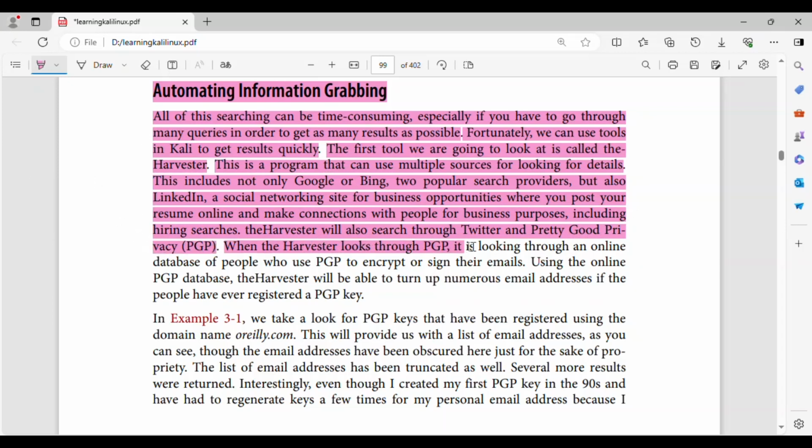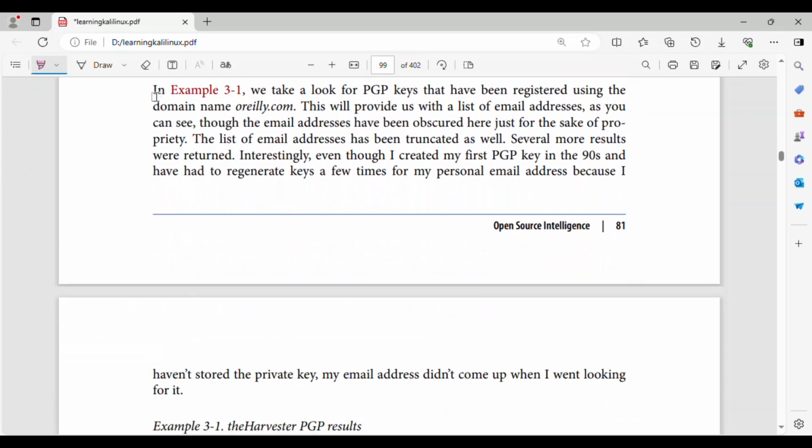PGP. When theHarvester looks through PGP, it is looking through an online database of people who use PGP to encrypt or sign their emails. Using the online PGP database, theHarvester will be able to turn up numerous email addresses if the people have ever registered a PGP key.